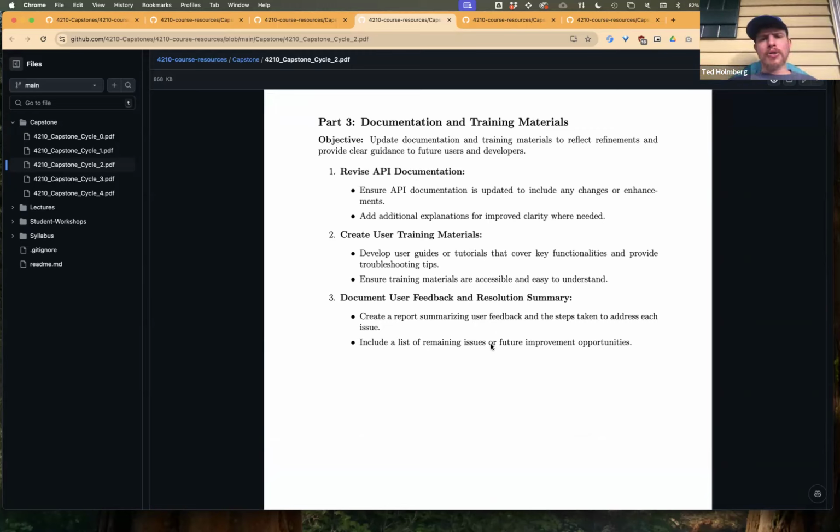And then for part 3, we clearly have this documentation and training material. So the objective here is we want to update the documentation and training materials to reflect refinements and provide clear guidance to future users and developers. So here, as we update our system based off of our feedback, that means, again, these are all living documents. So revise the API documentation after the cycle. Make sure it reflects what changes we've made based off of our stakeholder feedback.